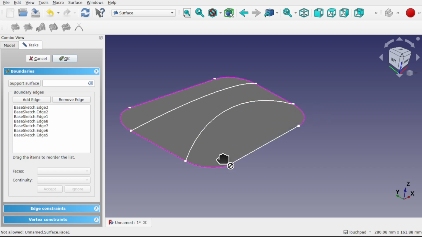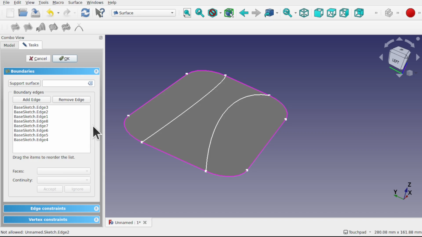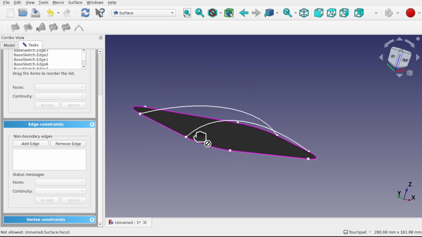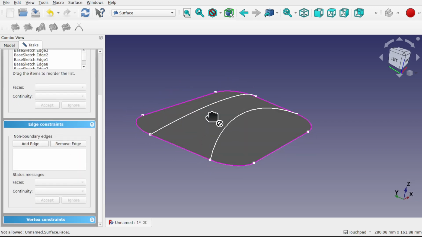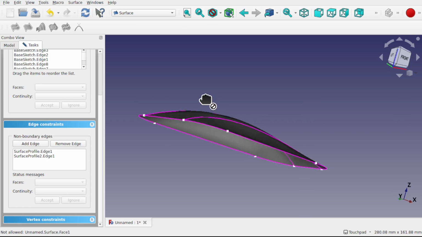We're not going to touch these arcs yet. We're just going to fill the bottom surface on this option. Now if we come down, we see the edge constraints. So this constrains the surface against these edges, and this is how we make our curvature. So add edge and then click the edges that constrain our surface, like so.